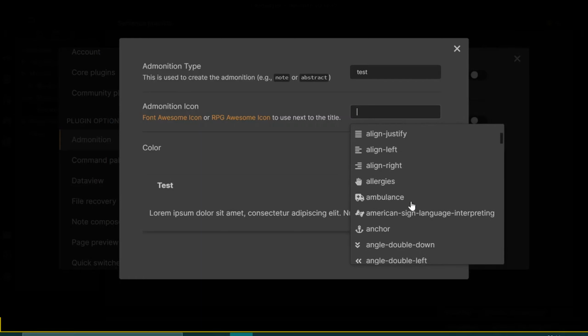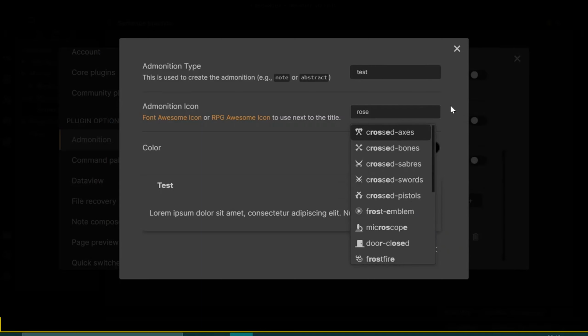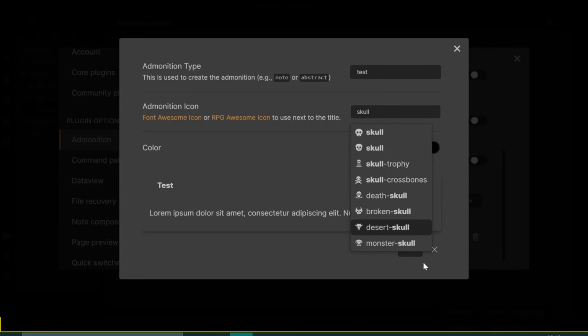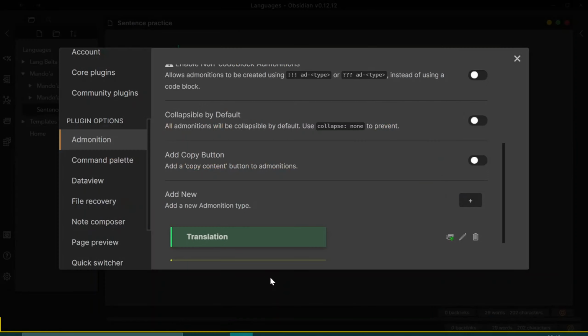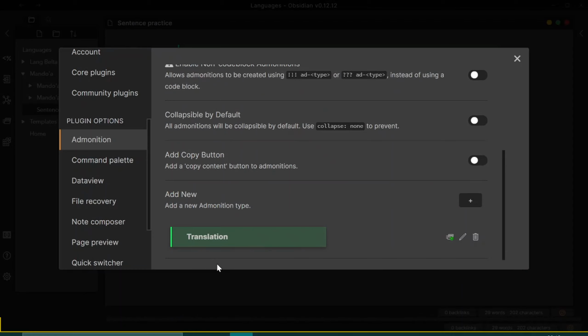So you can search here as well. So if I want to do a rose, oh, doesn't seem to be one. If there's a skull, oh, there's quite a few, so I can choose that. You can set the colour as well with this handy little tool. So I want it this odd yellowy green colour, and click save. So anytime I type add dash text for a test admonition block, it'll come up with this one. And it's as simple as just clicking the button at the side to delete it.